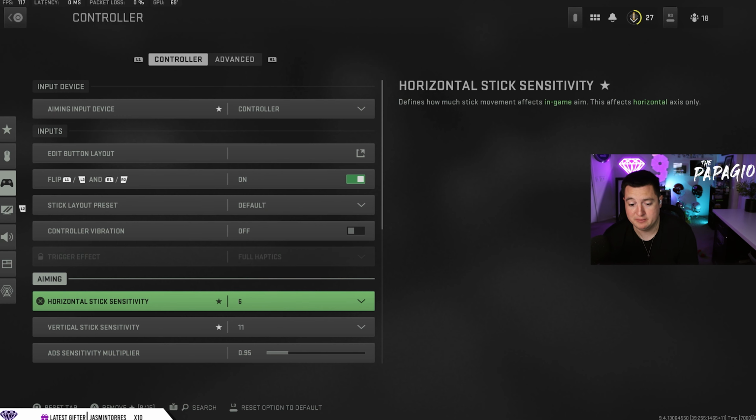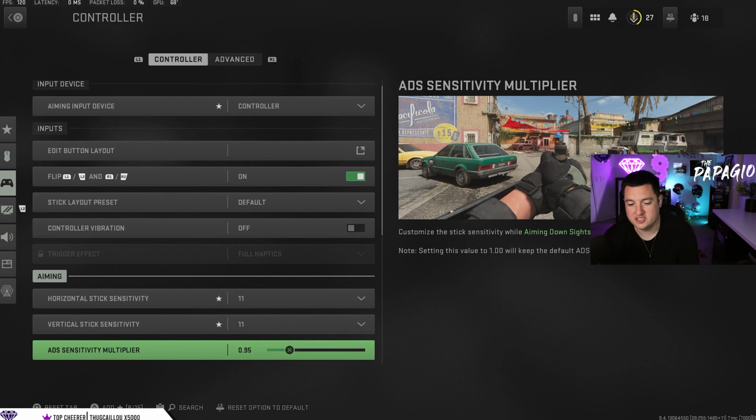Stick sensitivity. This is all custom. Default's going to be 6, right? I'm playing at 11 on Warzone and Vanguard. I was on 10-10, but it feels like you're in mud in this game. I'm not going to lie to you, the game's really slow. So I changed it to 11-11.